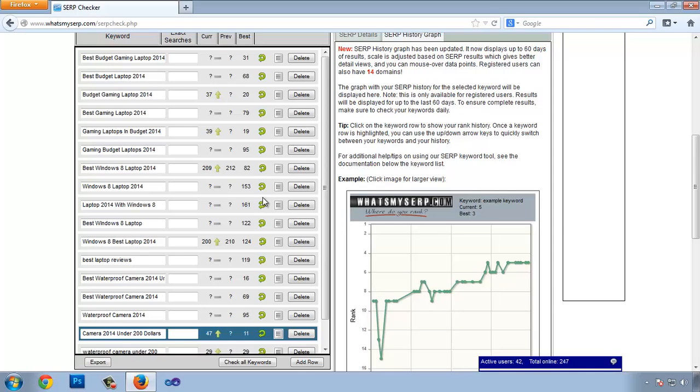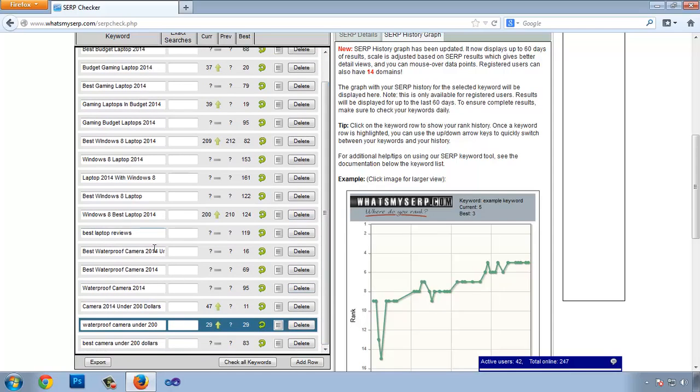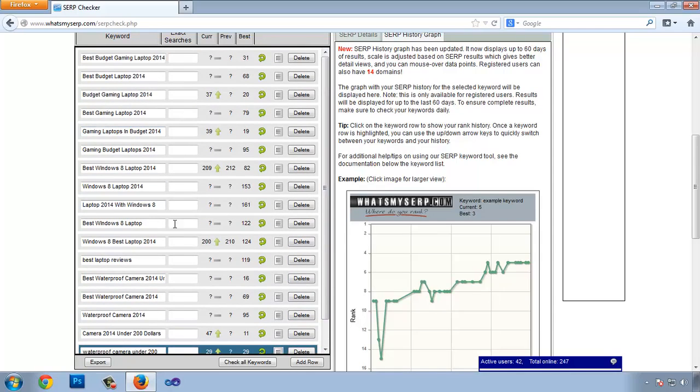So now we will start the off-page SEO or the advanced SEO, and we will check the result after we create some backlinks of our website for these keywords.